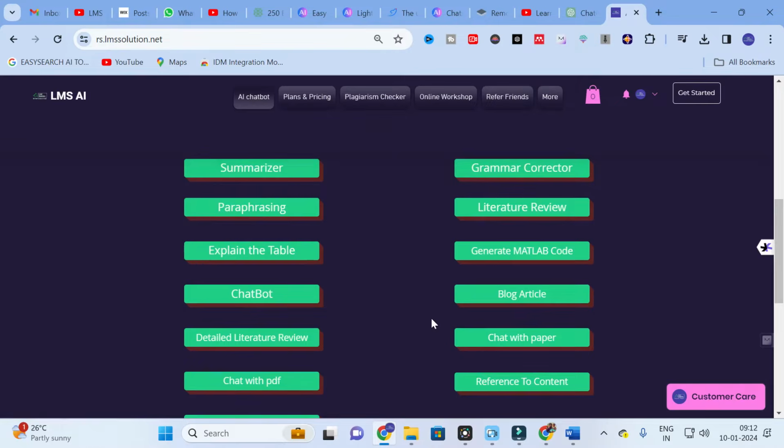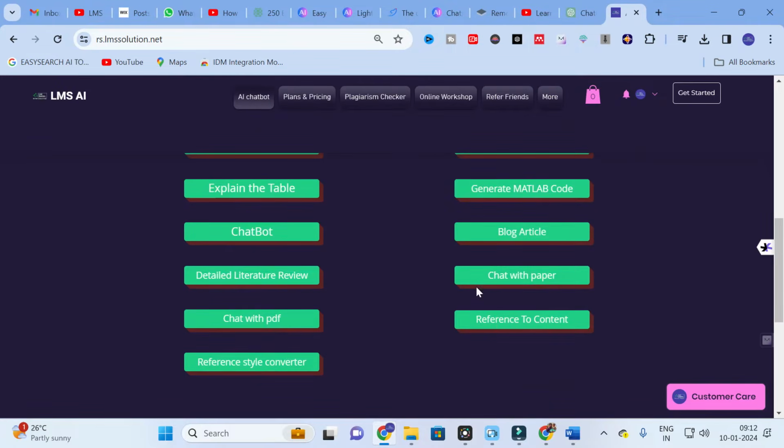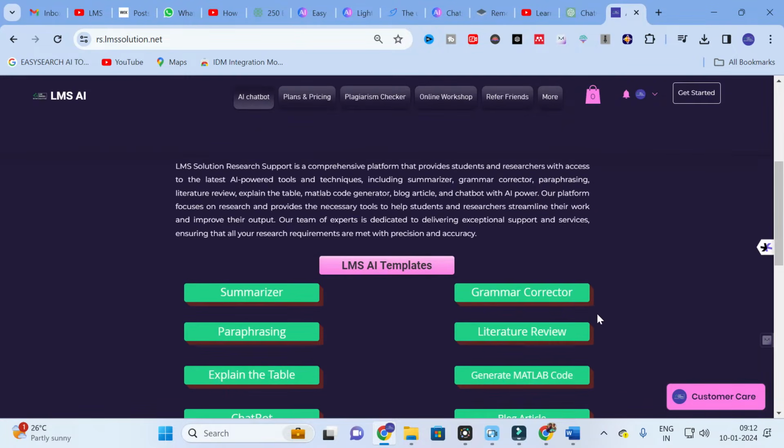In this video, we are going to explore two templates which will give an instant and fast literature review. The first one is the normal literature review option. The second one is reference to content. In both of these templates, you can give references and you will get your literature review instantly. So let us go on and explore those templates.